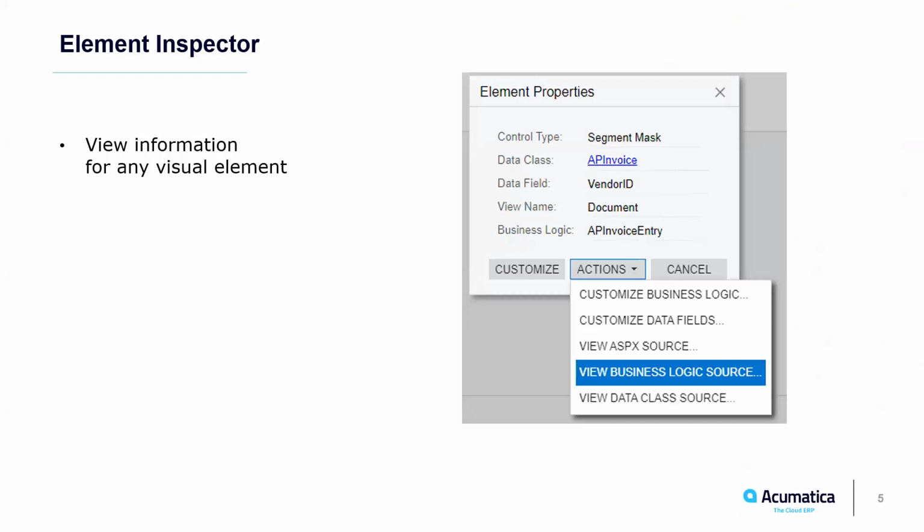The first tool which I want to talk about is the Element Inspector. So Element Inspector is primarily used for 2 purposes. The first one is that it can be used to view information of any visual elements on the screen. And the second purpose is that it is used to start customizing that particular element which you just inspected. So let's see this in action to understand it better.